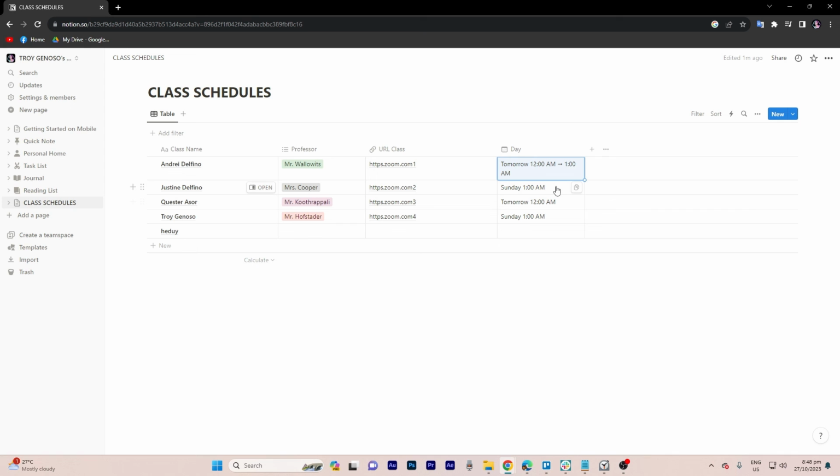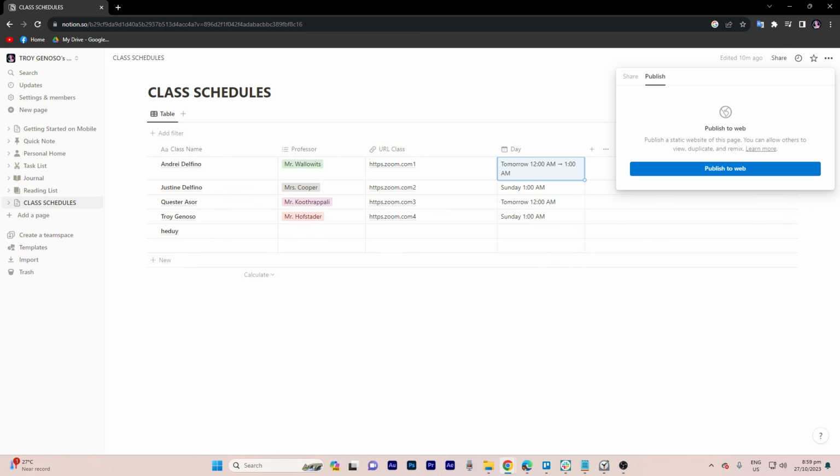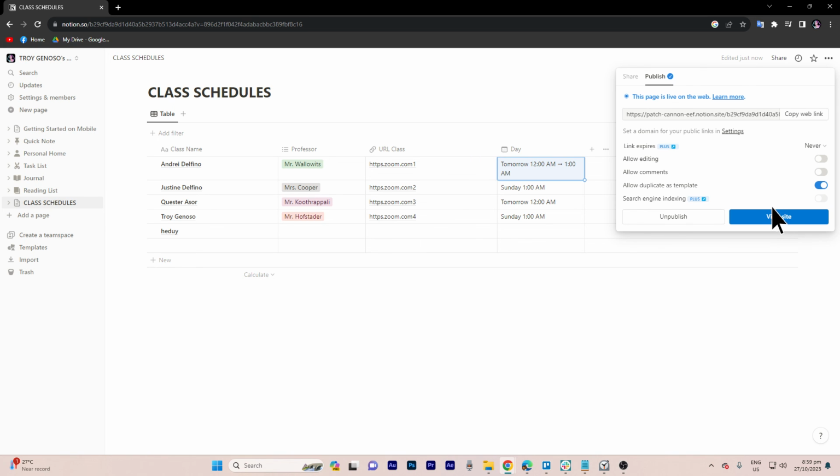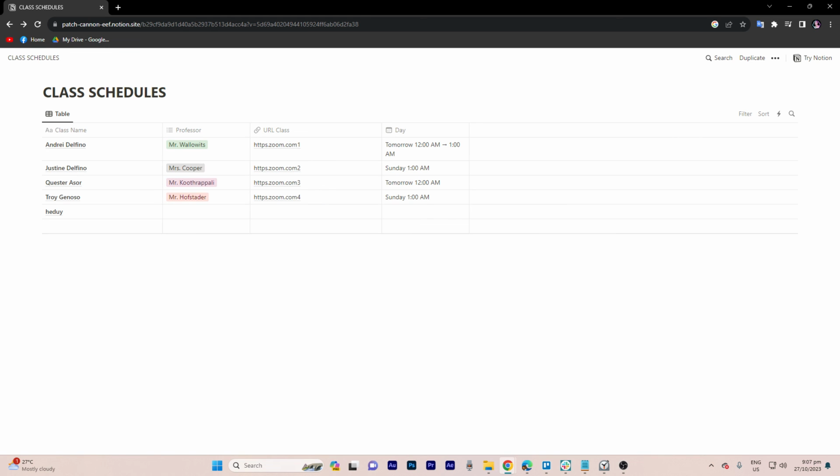Now, once done, click on the share on the top right, then click publish the web to confirm. Just click on view site, and here is the overview of the class schedule.